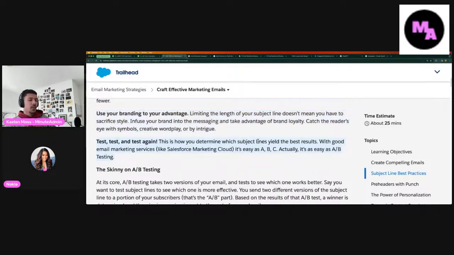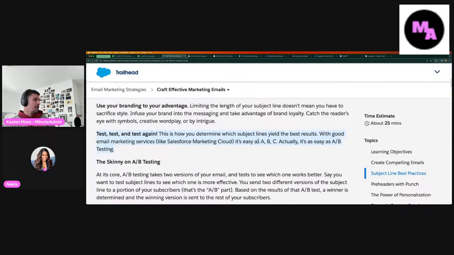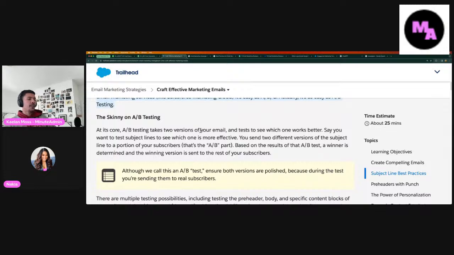A/B testing. How can you test different subject lines? How can you test different emails? How can you test maybe a different personalization string? This talks about the skinny of A/B testing, which is just the breakdown of it.